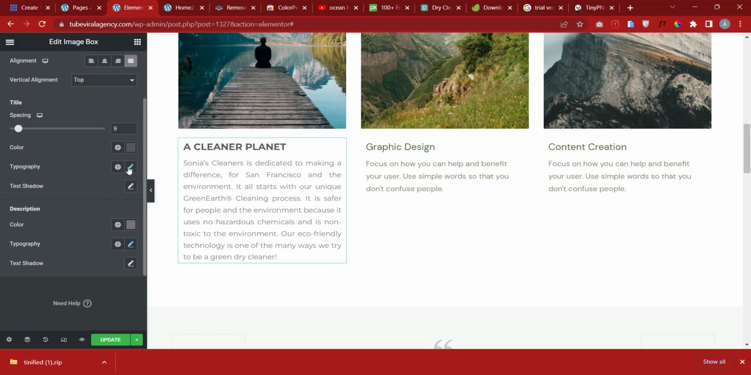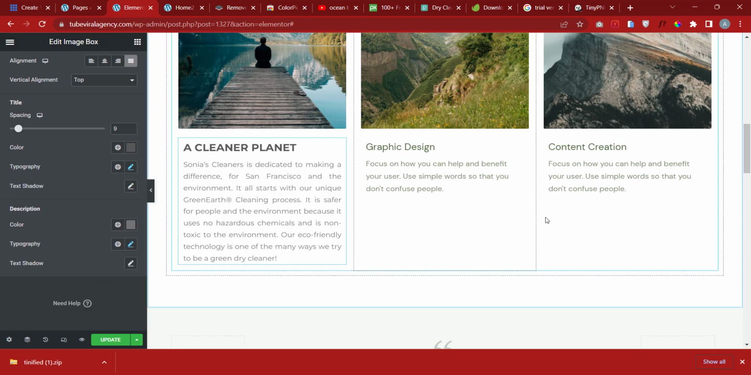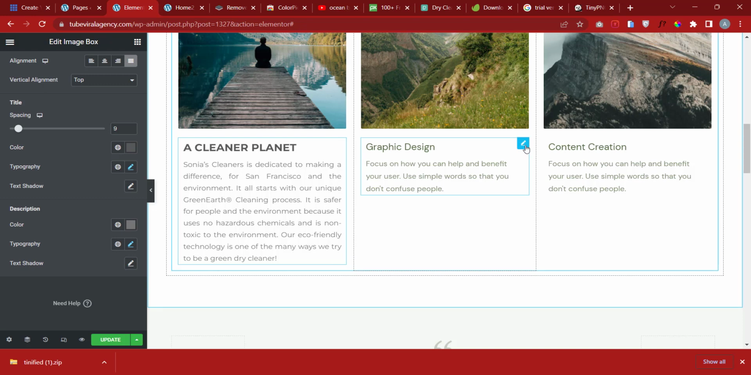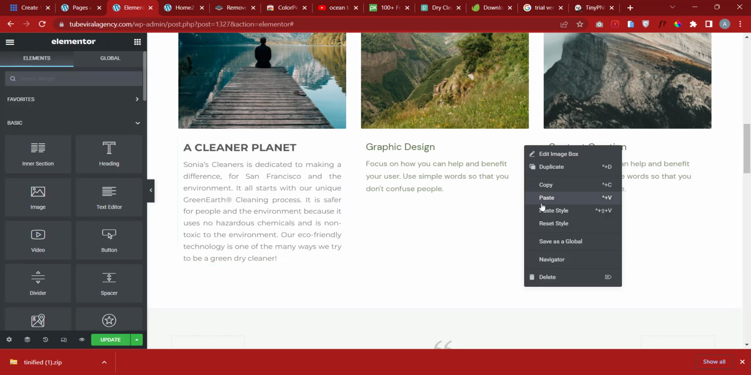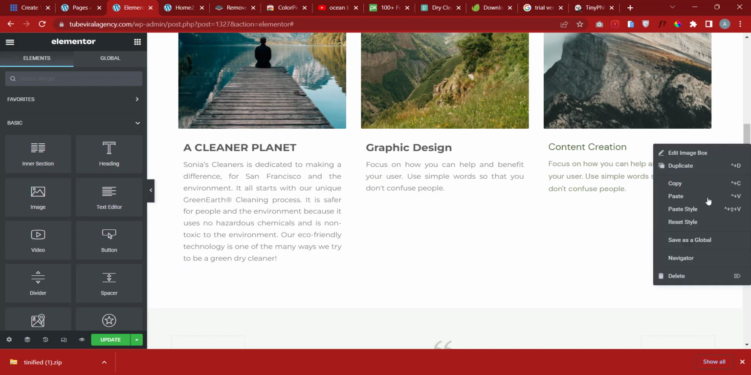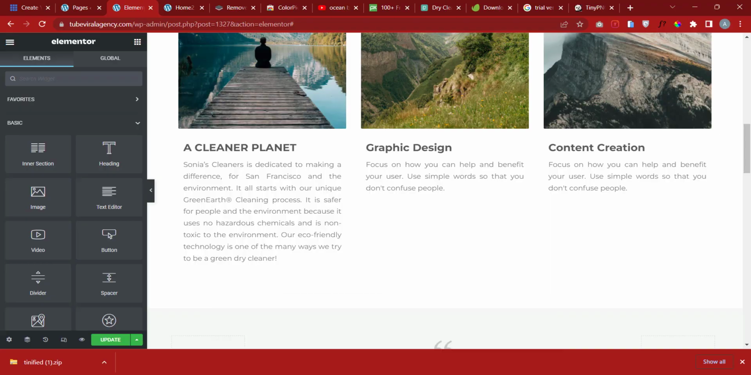I can try to edit the size too. Maybe I should increase the size a little bit. So 22. This is okay. So I can then copy this. I will copy this and paste just the style. Paste style. So this is going to look like that. I also paste the style here. Paste style. All right. Now I will go to the second one.